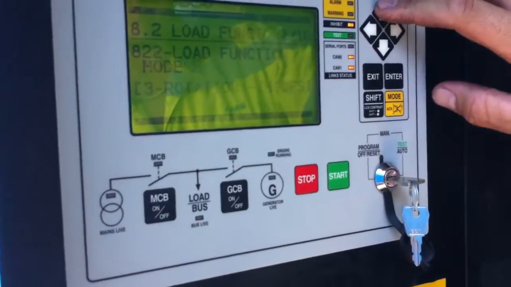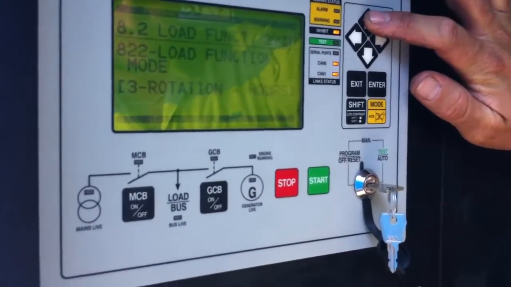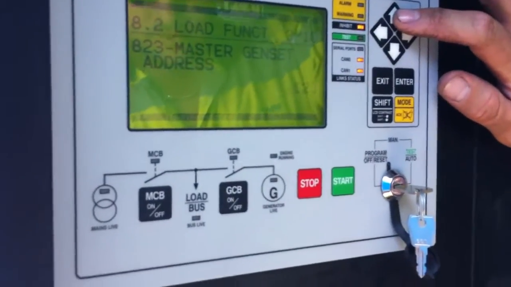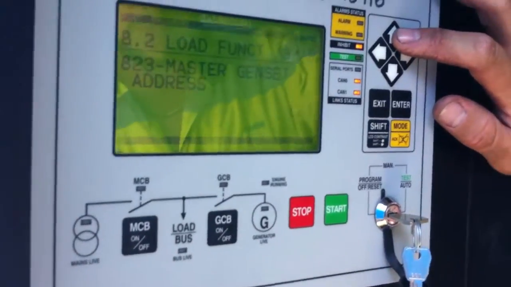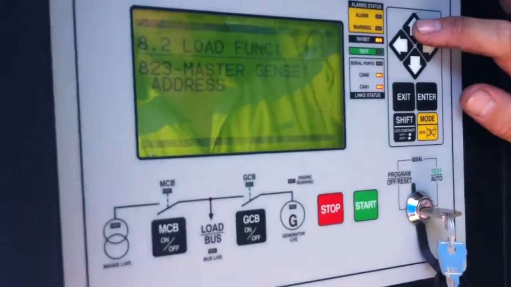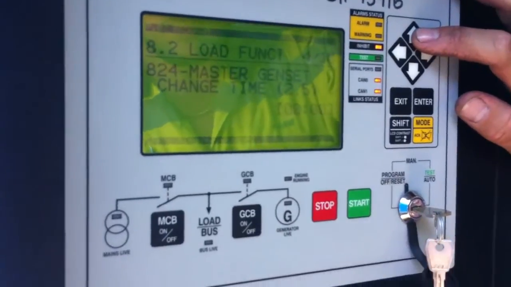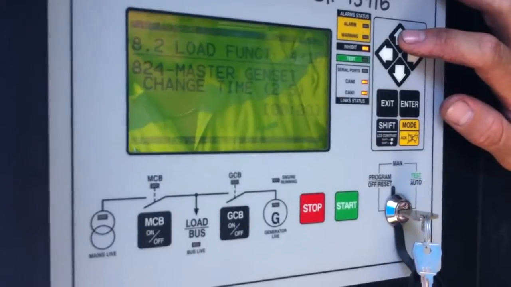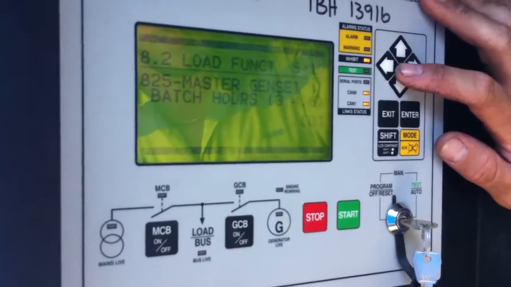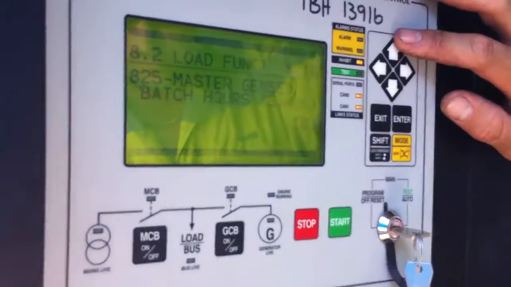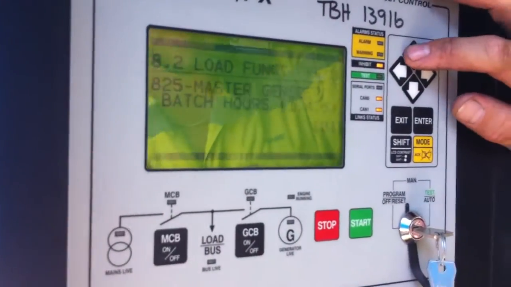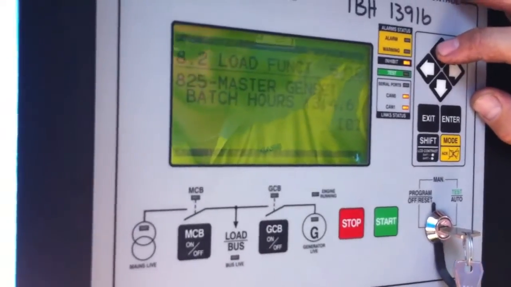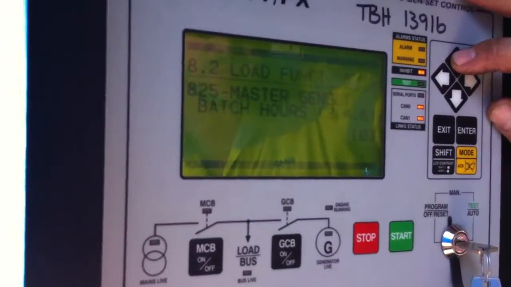And then we go up again to the next parameter. Load function mode, 3 rotation hours, and that's correct. That's what we want. So go up again. Master genset address: this is number 2, and the other generator is number 1. So the settings will be correct. Master genset change time, we're going to leave that on 000 as default. Master genset batch hours, we're going to leave that on 0. That function is to do with rotating the master 1 and 2 units for having different operations on the control.